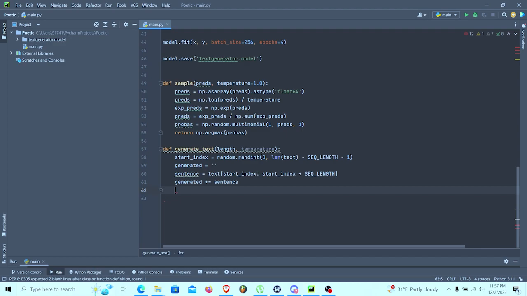We are adding the chunk we just selected to our generated text. It's like saying, let's start our generated text with the chunk we picked from the story. In summary, this function sets up a starting point in the story, takes a chunk of 40 words from that point, and starts building the generated text with that chunk. The generated string will be the foundation for further text generation.